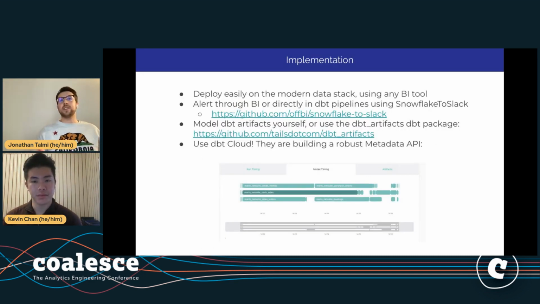How can you implement this yourself? Well, everything that we showed you is highly interchangeable. You can deploy this easily on the modern data stack using any BI tool, any alerting tool, any orchestration tool. Really, every piece of it is interchangeable. Specifically for alerting, you can alert through BI, or there was a dbt community member who published this library here called Snowflake to Slack, which would allow you to trigger these alerts directly, for example, from Airflow or any other orchestration tool.